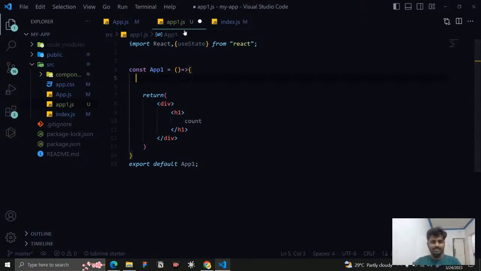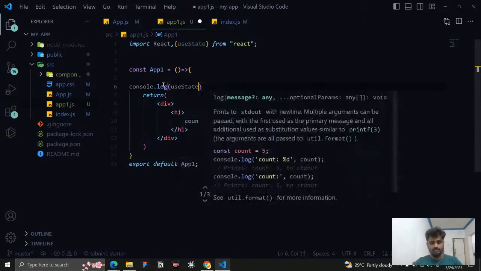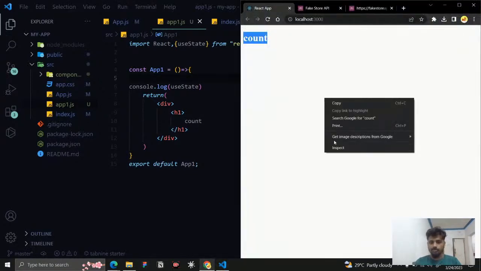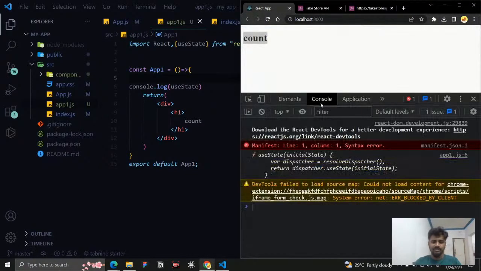Here we need to know what this is, right? So I'm just going to call console.log to see what this useState is. I'm simply calling it, and it is a function, nothing but a function. Now I go to my React app, and you can see we get a function.